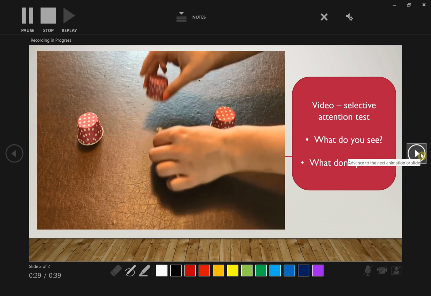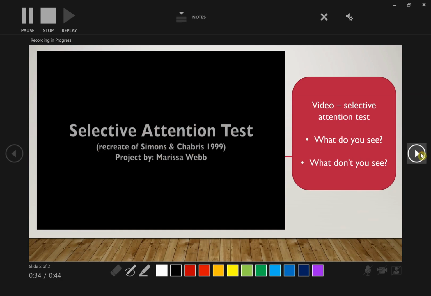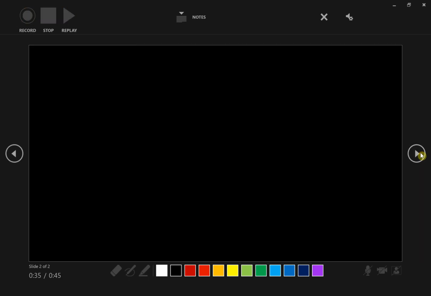When you know that the video is finished, you just press that arrow again to move to your next slide. In this case, sometimes you have to click it twice. In this case, there aren't any more slides, so we've actually stopped recording automatically, and the timings, etc., and the narrations are recorded for our slides.